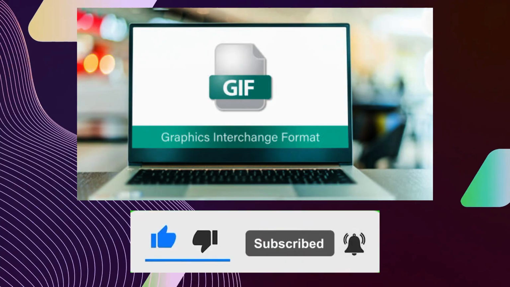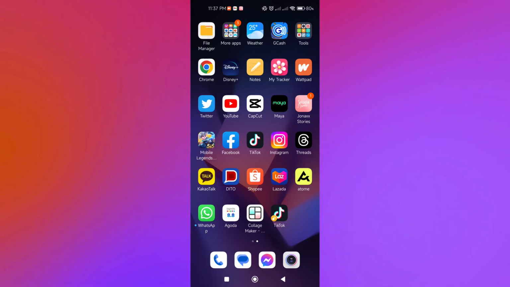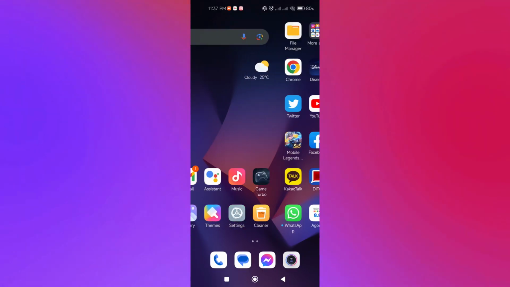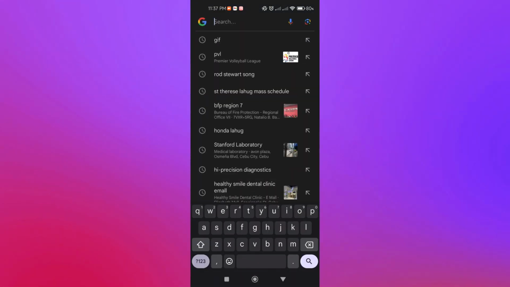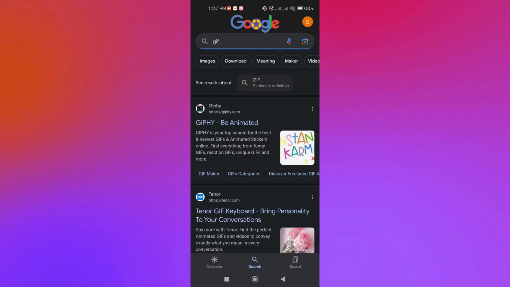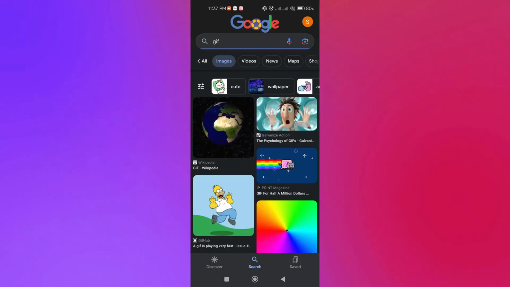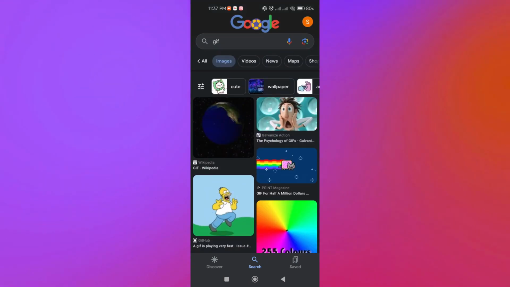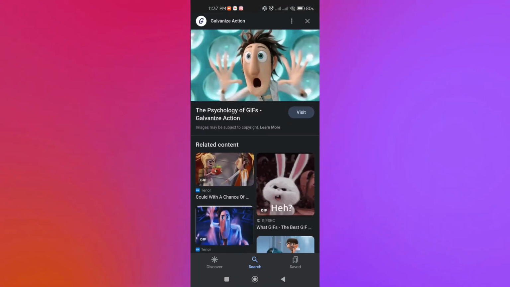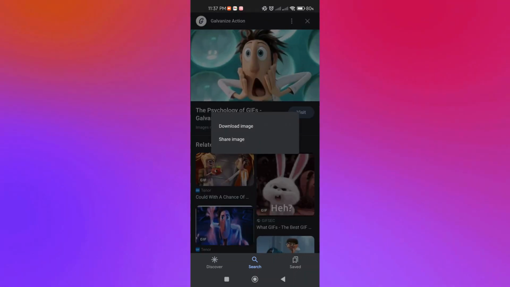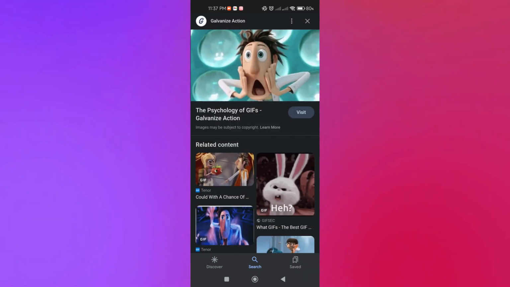Let's dive right in. Now the first thing that we're going to do is open our search engine. So any search engine that we have there. And you're just going to go ahead and search for GIF. So any GIF that you want to download. Say for example, we want to download this GIF here. So all you need to do is just hold it and click download image.